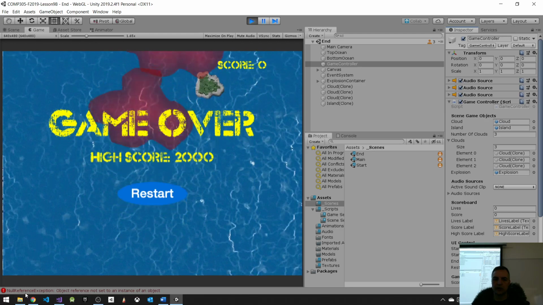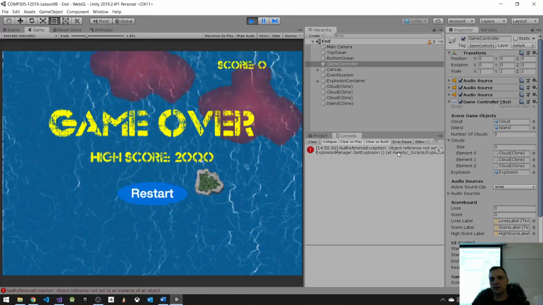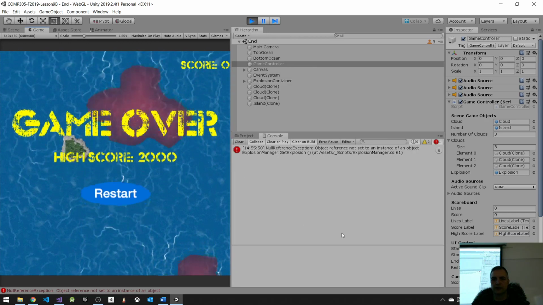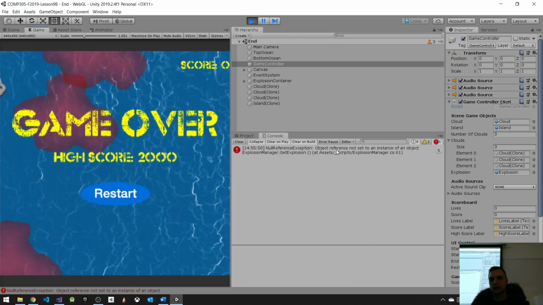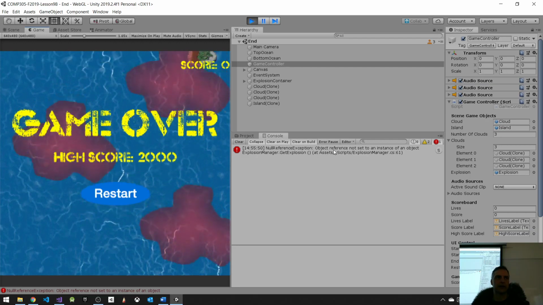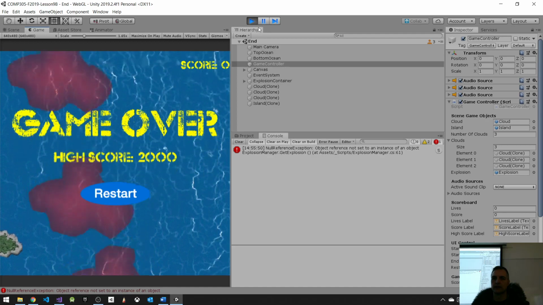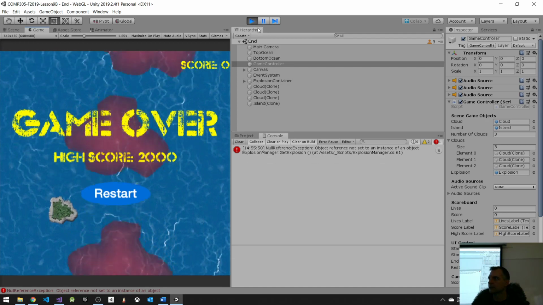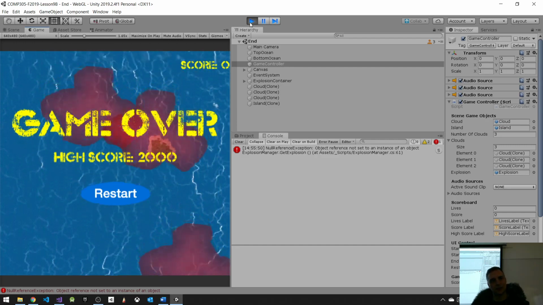If I double click, it says that when we dequeue, that object is not set to a reference of an object. Explosion manager, get explosion. We're not dequeuing something that is coming from anywhere. Why is that? What do you think that could be? Anybody? Remember, we're doing a singleton, and this presents issues.